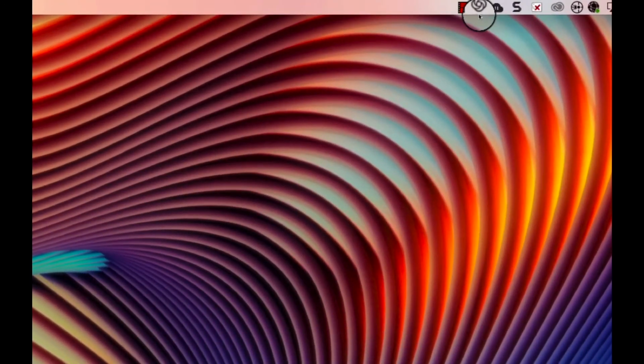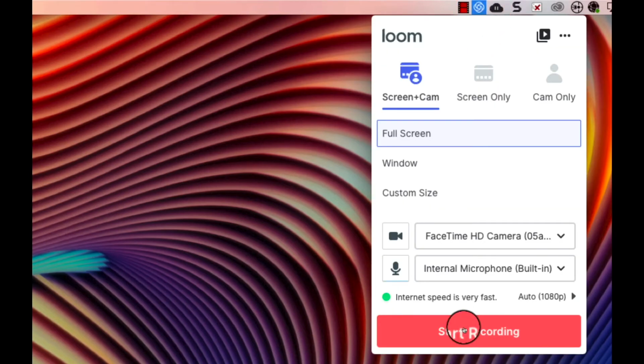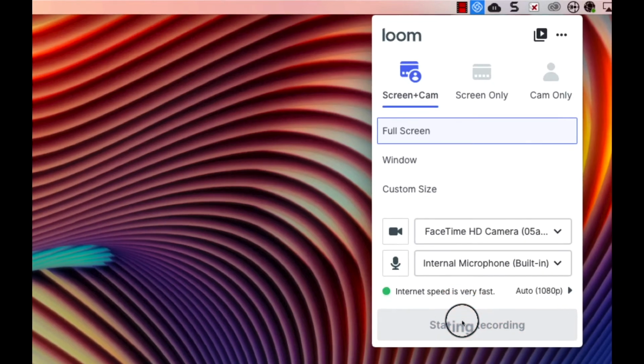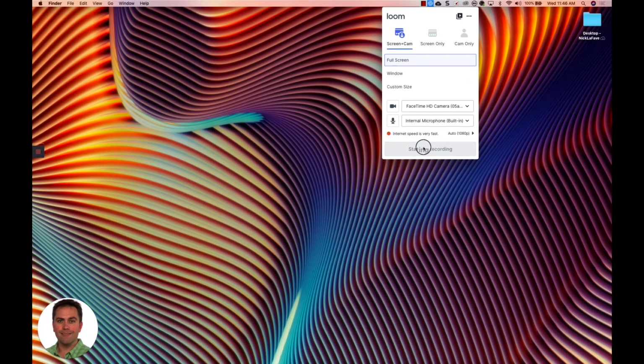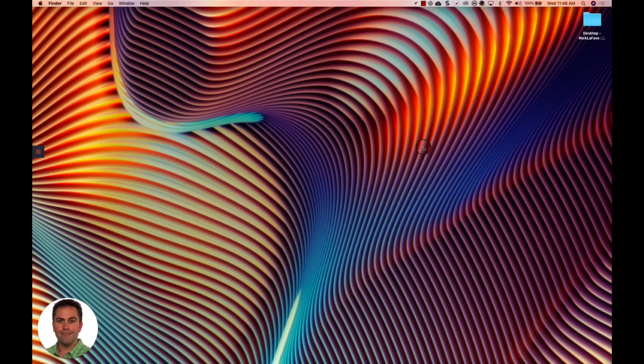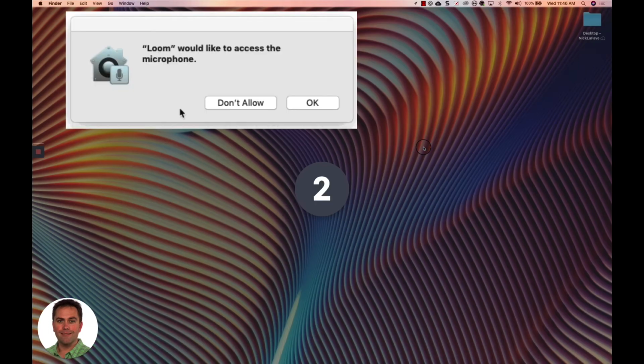To access Loom after it's open, you'll click on this little Loom icon at the top of your screen. We're going to just click Start Recording to get a few things out of the way. The first time you use Loom, you'll be asked to grant microphone and camera permissions and enable accessibility permissions.